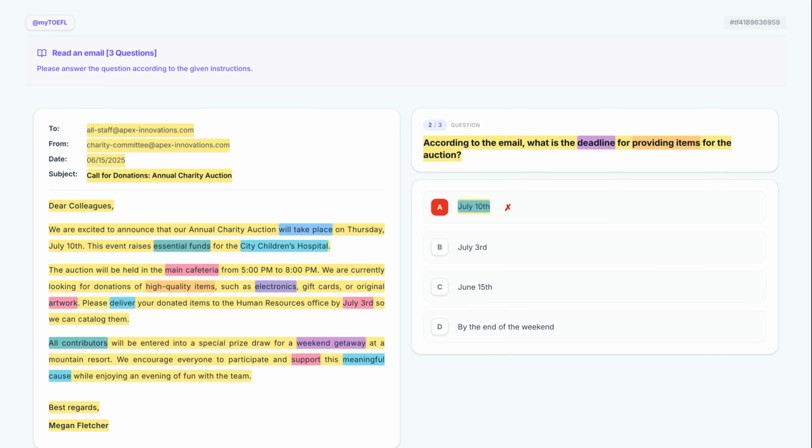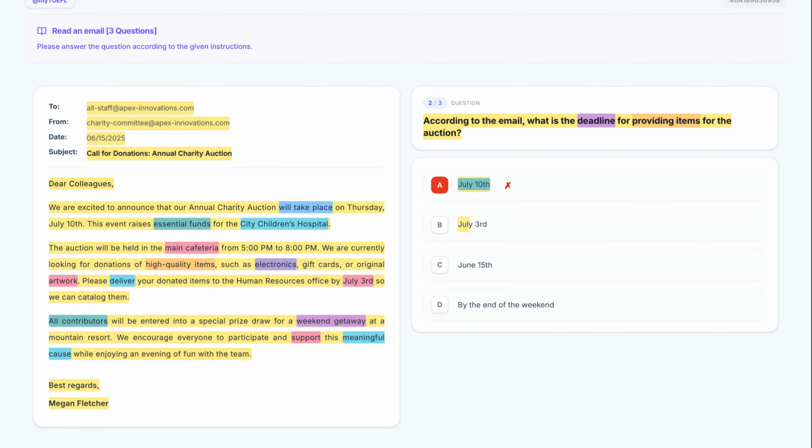Now, let's examine option B. July 3rd. The text explicitly states to deliver items by July 3rd so they can be cataloged. This matches the deadline requested in the question stem.